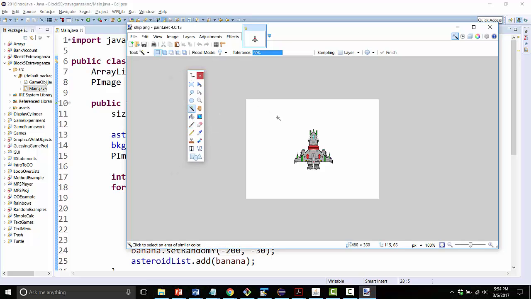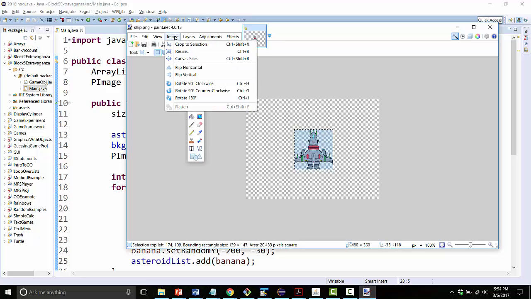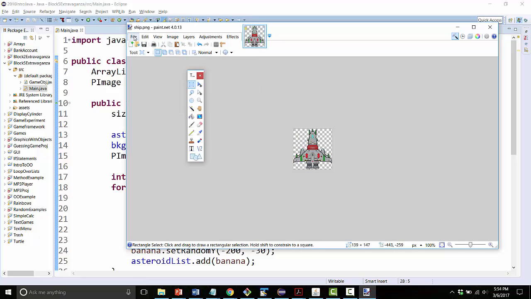I'll select the magic wand tool. I'll hit delete. But now I want to crop very closely to the ship. So I'll select the rectangular selection tool. And I'll select just the ship. I'll go to Image, Crop to Selection.